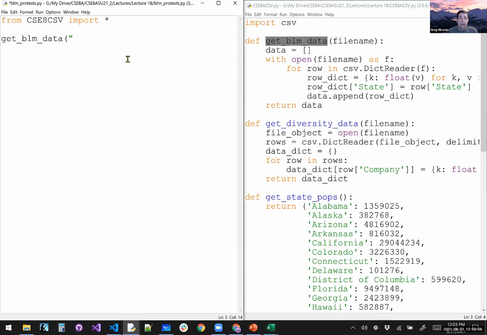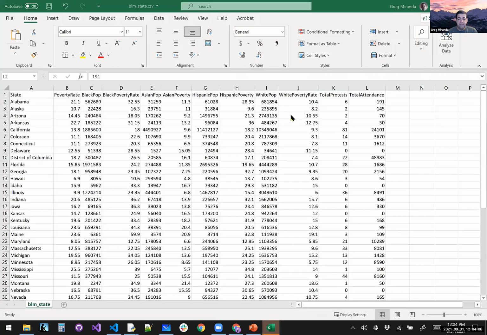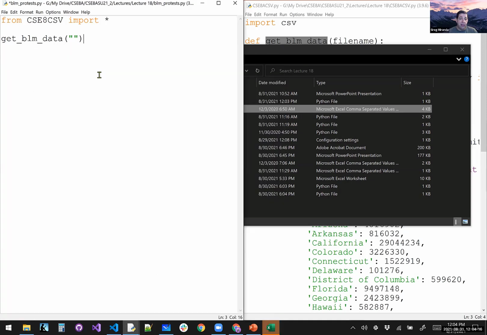It's going to take a CSV file, right? So again, we have this data as a CSV file. We can open that data, and it's right there, blmstate.csv. Again, we can open it in text, I can open it in a spreadsheet, but I want to open it in our program.